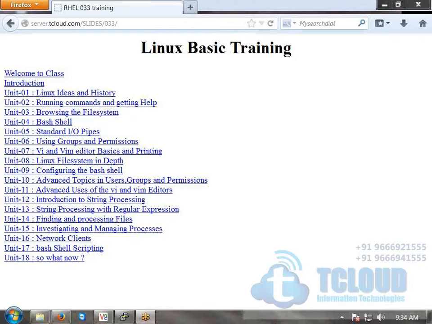Then in Unit 8, we learn about the Linux file system in depth. Then in Unit 9, we learn about configuring the bash shell. So it's an extension of your chapter number 4, wherein we learn how to configure your bash shell. Similarly, we have advanced topics in users, groups, and permissions, which is again an extension of Unit 6, where we learn about various other commands that you can use for users, groups, and permissions.